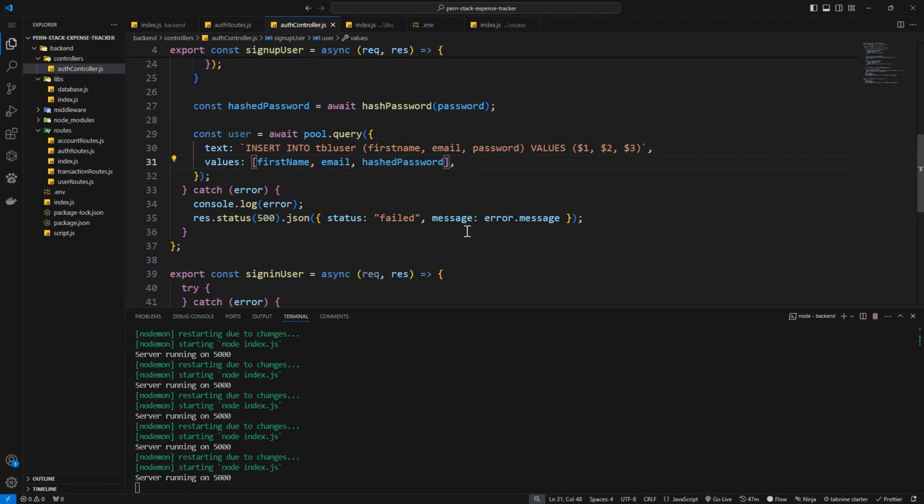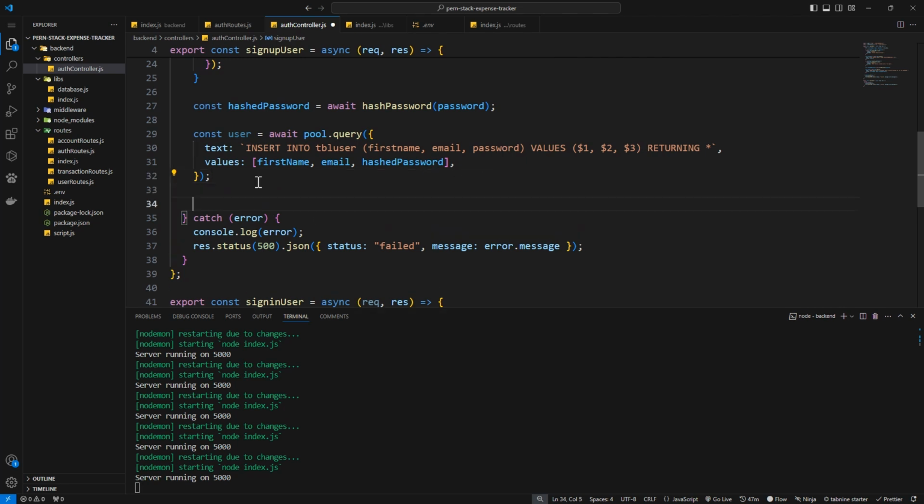Now we need to add something in order to get the user information back. This query will insert it, but it will not return the user data. So in order to get the user data returned, after the parenthesis we need to put returning, right? Returning all. Make sure you spell it correctly. Great. So that will return all the information. So now we have successfully done that.